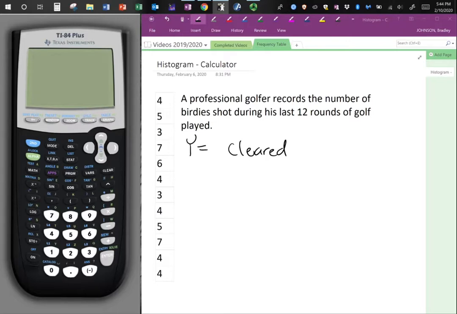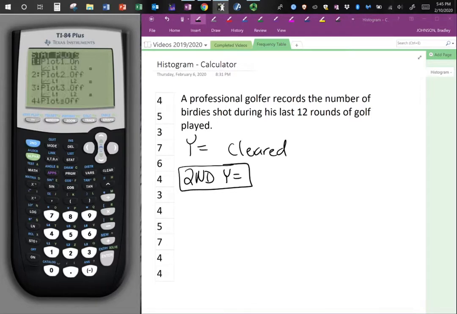So I'm going to hit quit. To go to the settings, I need to actually hit second y equals. So hit second y equals, and now you see plot 1. It says it's on, but it gave me an error when I plotted it, but it's because I didn't change the type. I want to change my type to histogram, and then I need to double check that my X list is properly placed. Now, my data is in list 1, and it says X list is list 1. I'm happy with that, so don't change that.